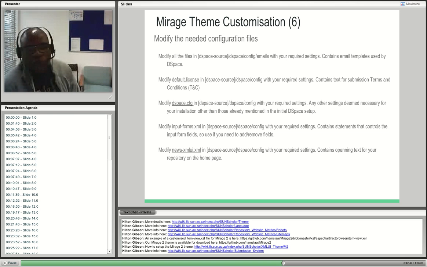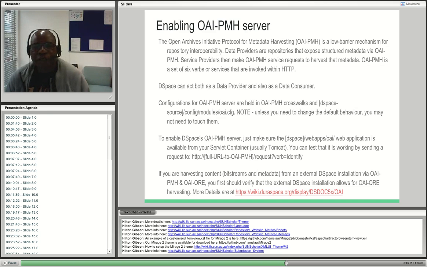The news.xml is just used to contain text that opens your repository. It appears on the home page. Again, this is something you will need to change, because the standard one is just generic. And obviously, once you make all these changes, you need to rebuild your DSpace, as Hilton has emphasized, for the changes to take effect. So that's about customization, just in a nutshell.